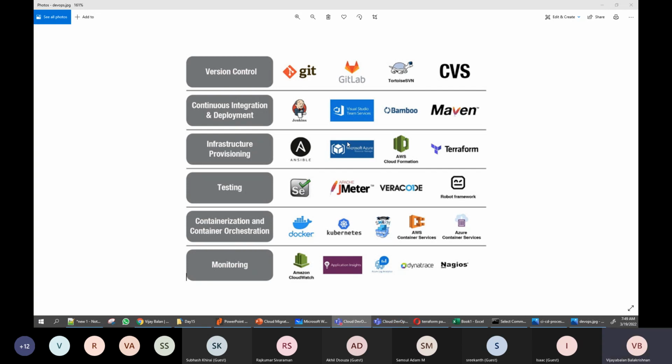So Ansible and Terraform are outside of these providers. Even with AWS you can use Ansible, and even with Azure you can use Ansible. The same is the case for Terraform. That is how you need to decide on all these tools.